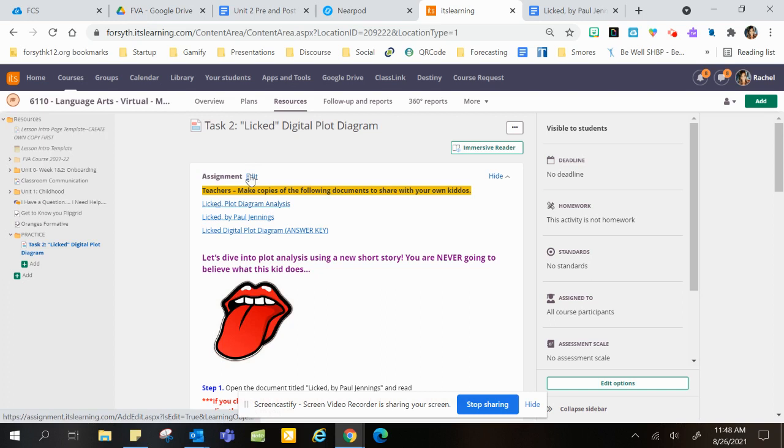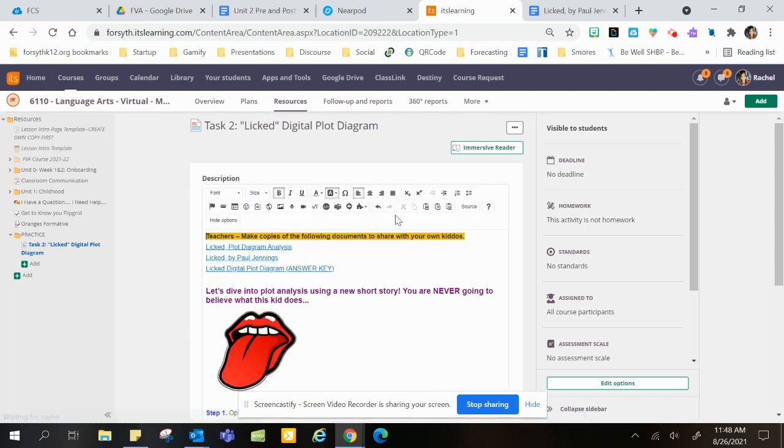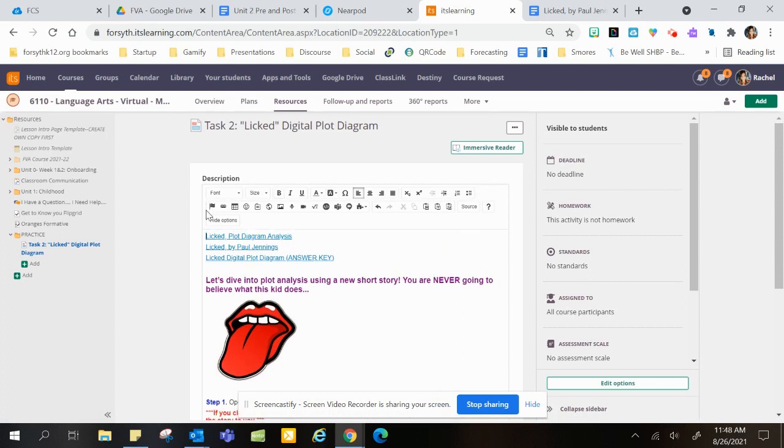Now I'm going to click edit and I'm going to take this off so my kids don't see it. And I'm going to take these off because I'm going to attach them as Google Docs at the bottom. And the answer key, I'm going to use in a different way later. So I obviously don't want that on there. So I'm going to get rid of these because I know they're already saved to my Google Drive.